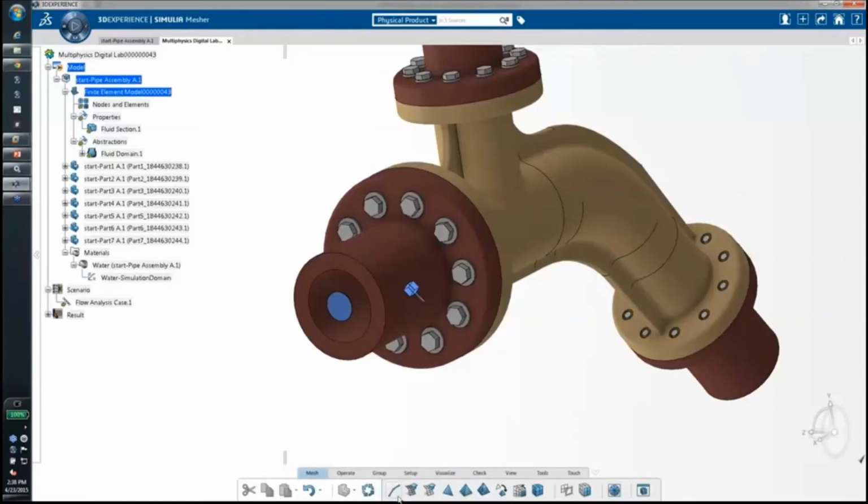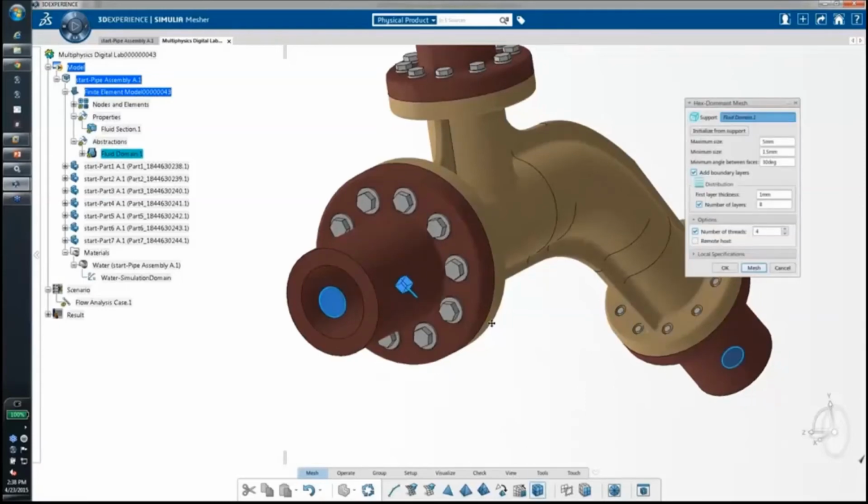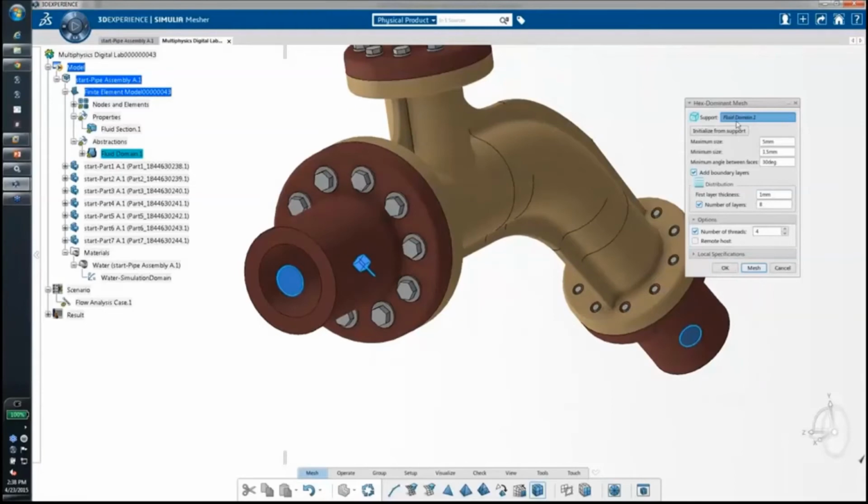So in the meshing app, I have access to all the different meshing techniques here, but the one I typically use for this is the hex-dominated meshing technique for CFD. So it's figured out my fluid domain, and then I can set up a maximum and minimum size, angle between faces, and most importantly, I can set up the number of boundary layers at the boundary of the fluid, and then the thickness as well.